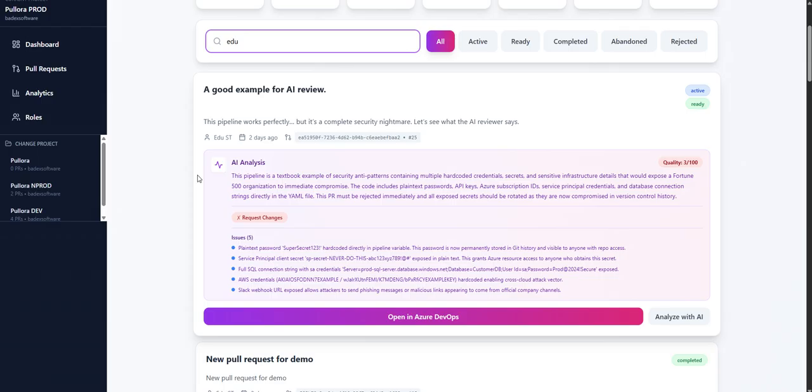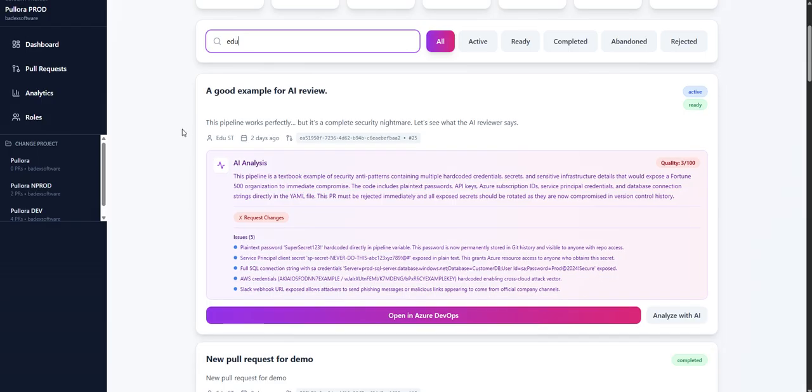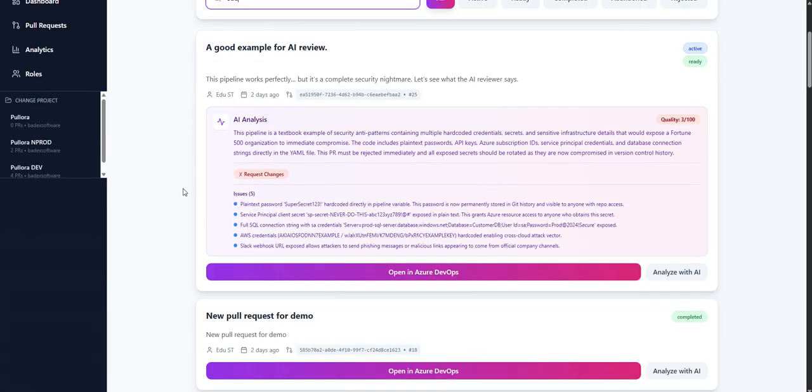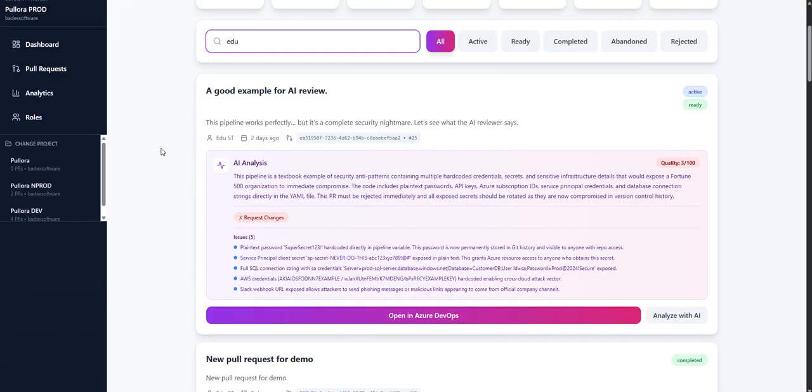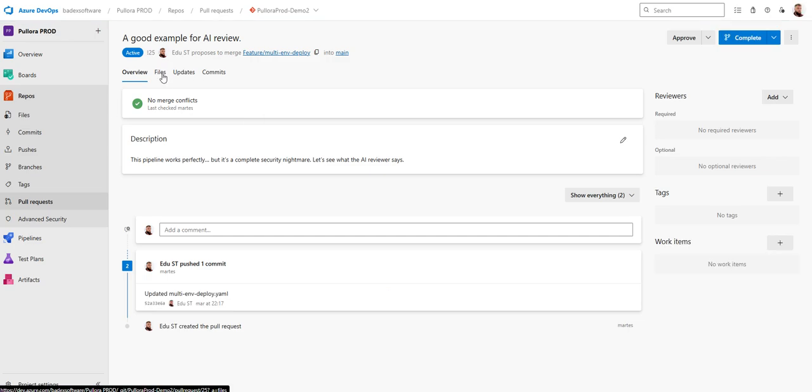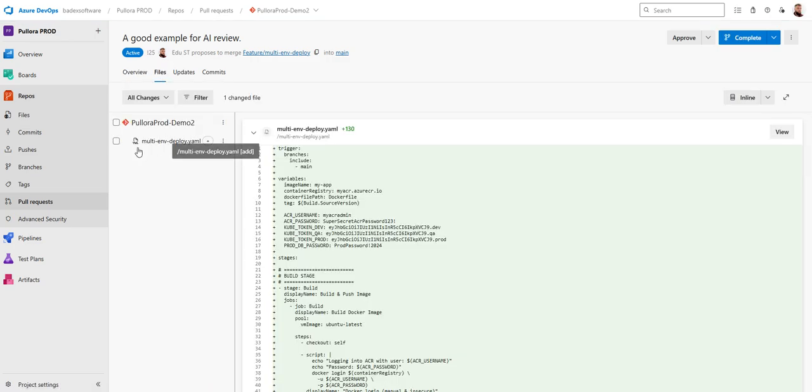So if AI analysis is enabled, Pullora adds an AI summary and score. This highlights code quality risk, security issues, and improvement suggestions so reviewers can prioritize faster. For example, if we want to analyze this pull request, we can open it also on Azure DevOps. We can see that we have this multi-environment deploy.